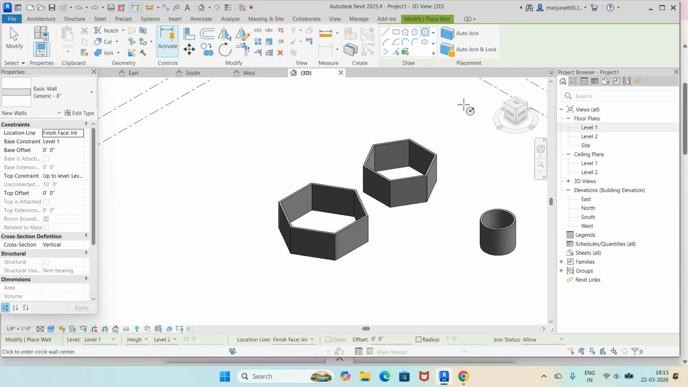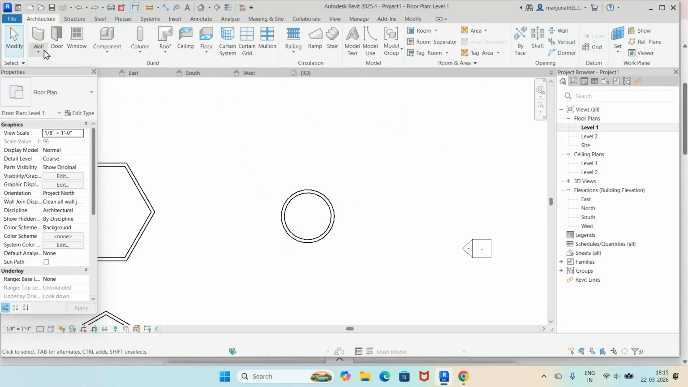Okay. Then again, I will come down to level 1. Then I will go for wall.